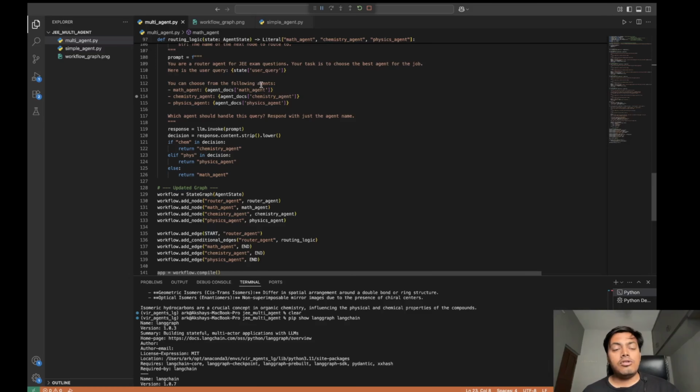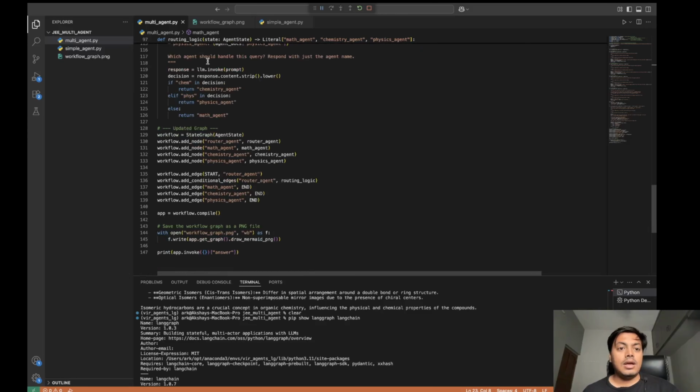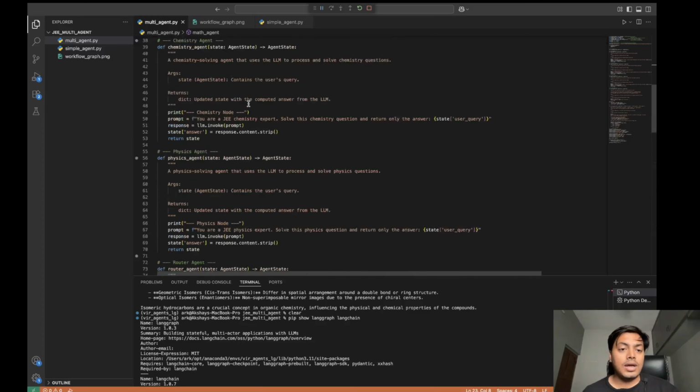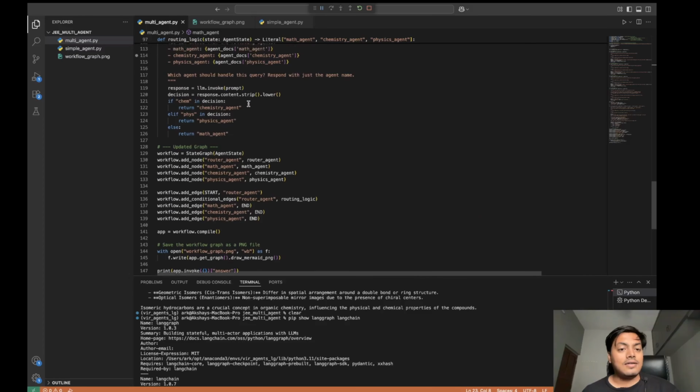You can choose from the below agents. Always return the agent name. It will return the agent name, and as per the agent name being returned, our next agent node will get called, and the respective node then will execute that query in its logic.